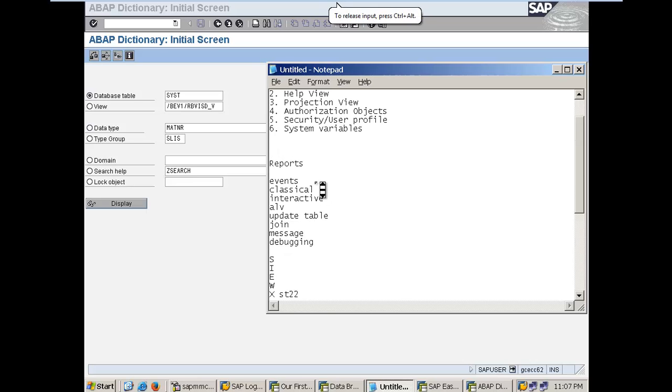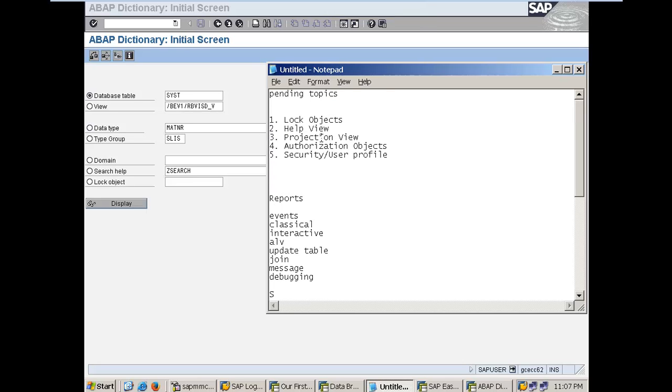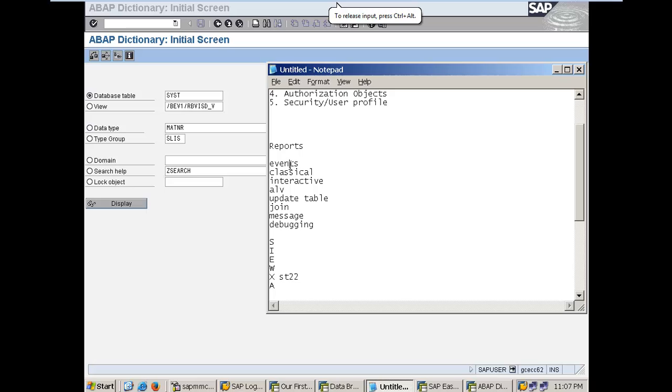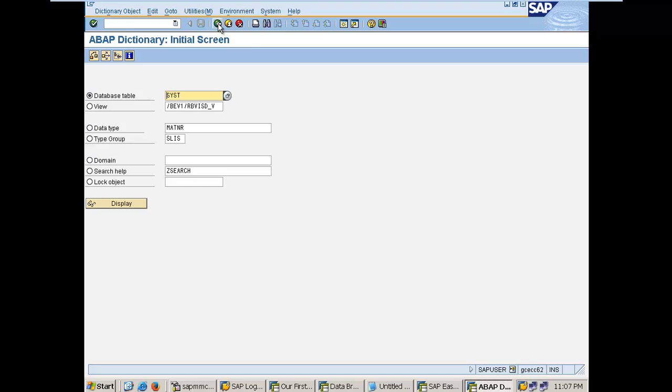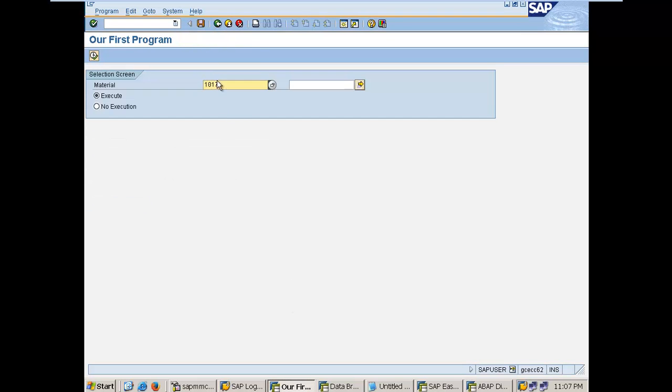Now, system variable done. Events, okay. Yeah, so message is another important thing which you should understand today, and then we'll try to wrap it up for today.